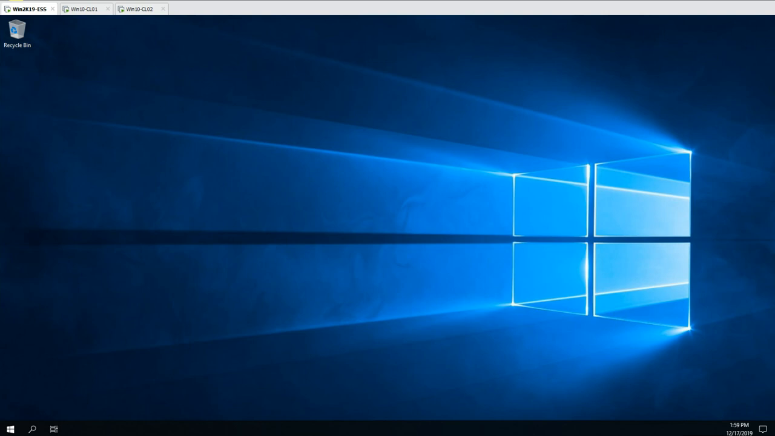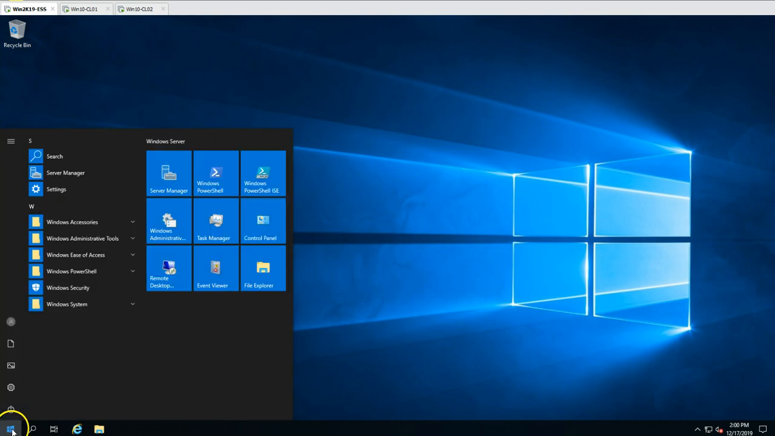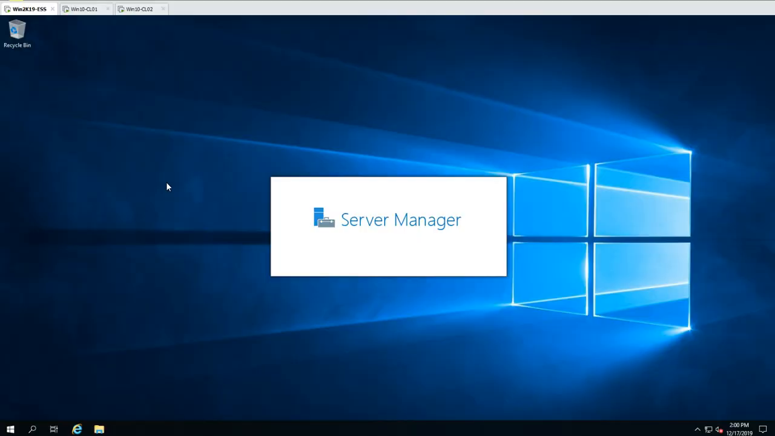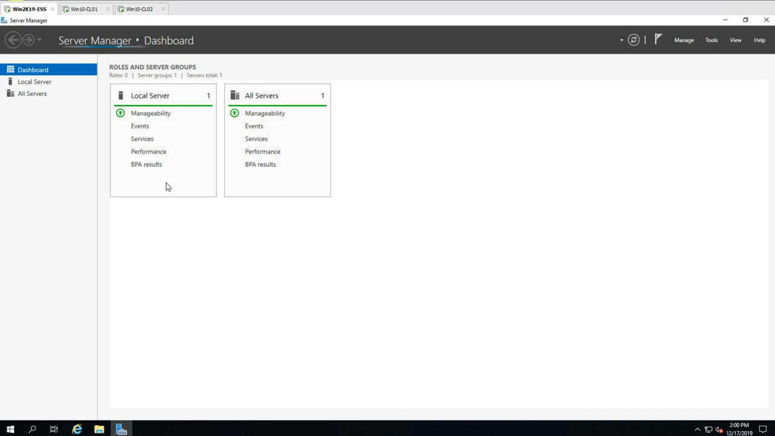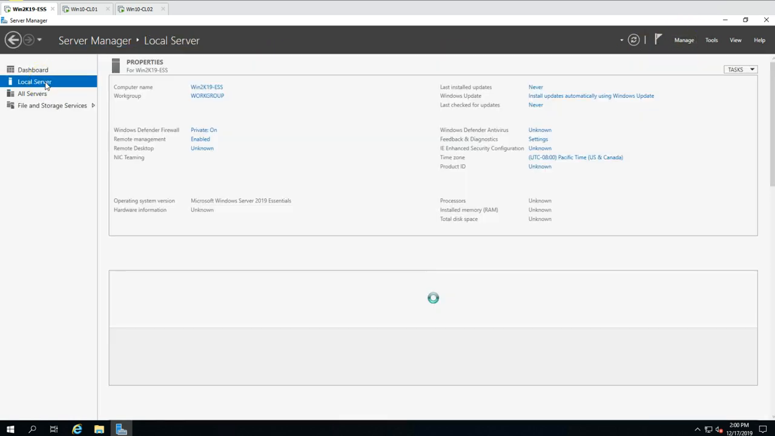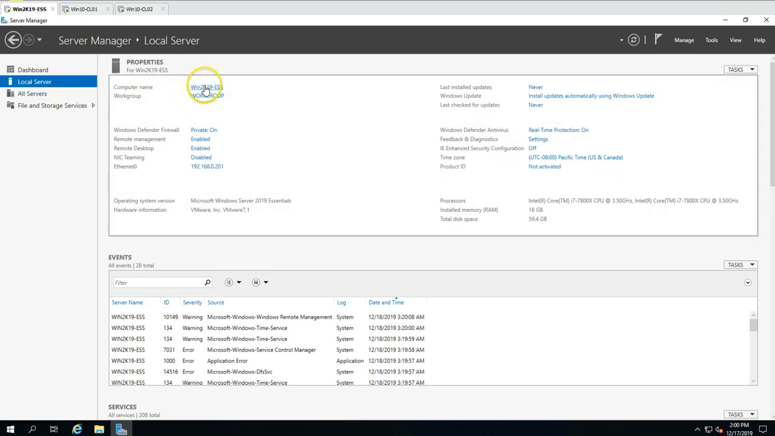So what we have done, we have configured the IP address on our essential server, we have renamed the essential server, and we are good to go and promote this server as a domain controller on our infrastructure. So click on local server to verify the name has been reset, the IP address is reset, remote desktop is enabled, enhanced security is disabled, so we are good actually.